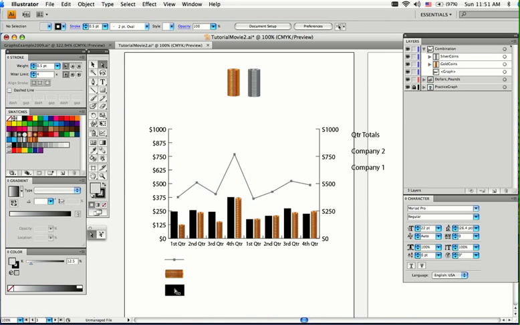Don't panic if this shoots. Look at how the quarter totals Company 2 and Company 1 shot back up over on that side. Just move them down where they're supposed to go later.